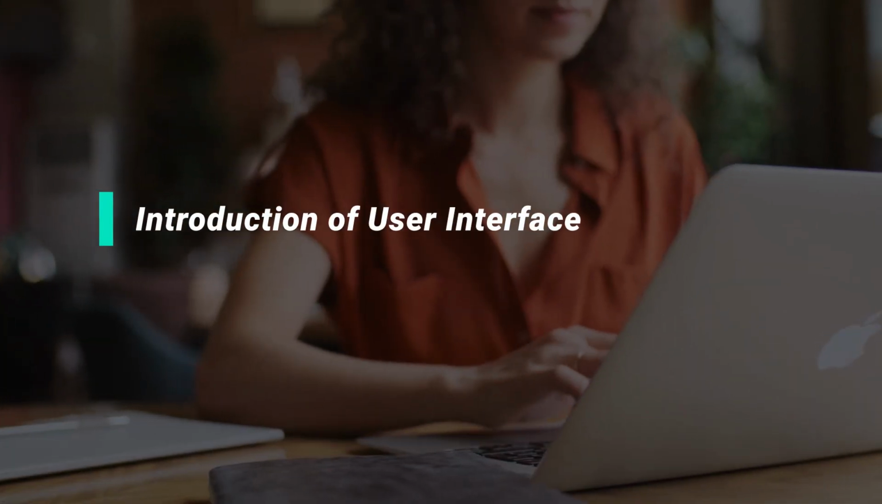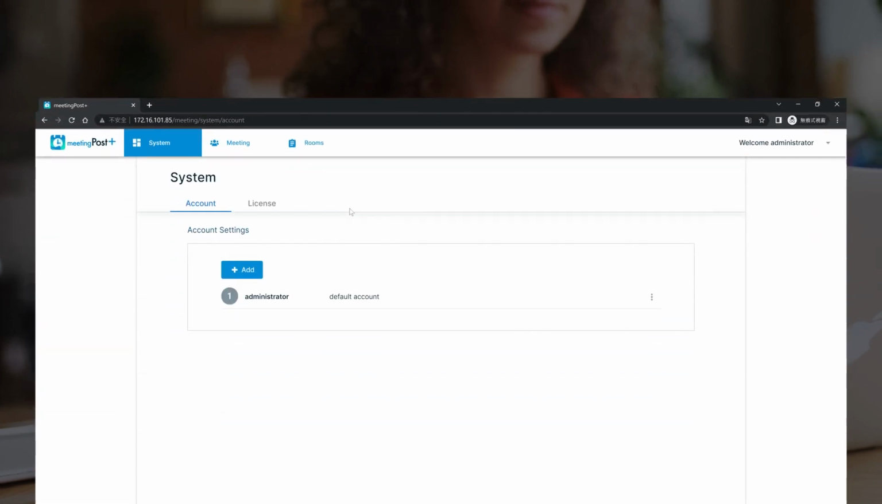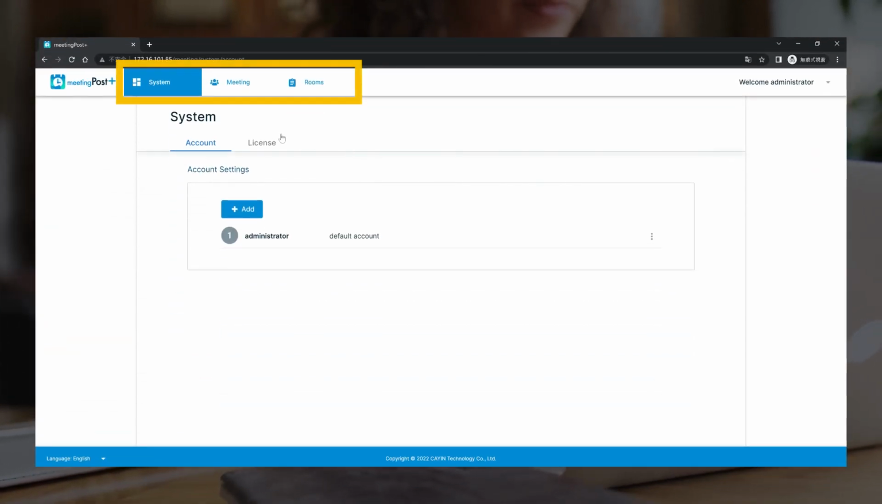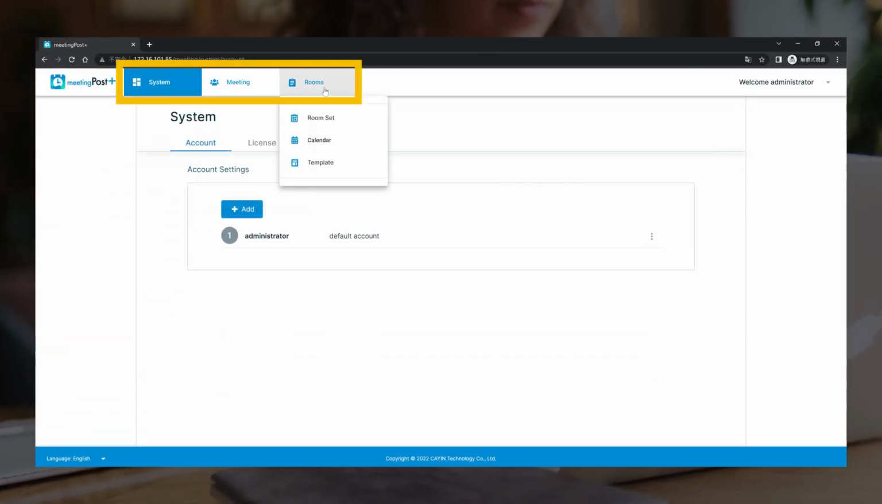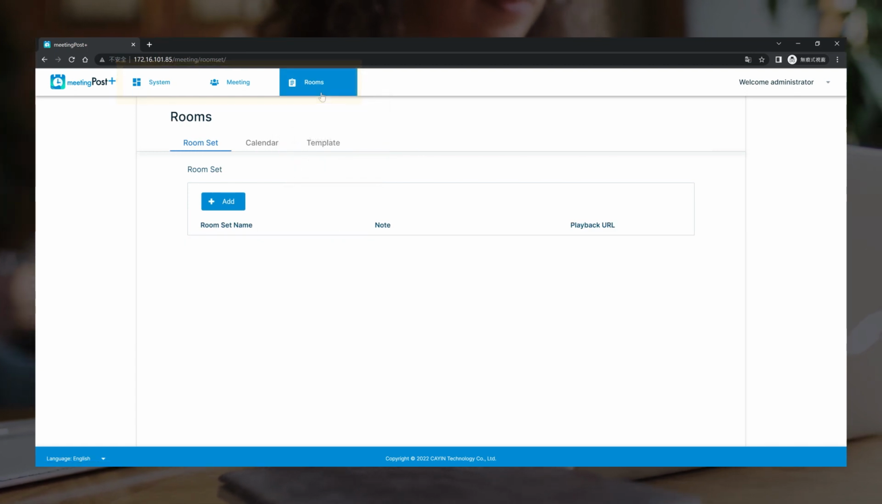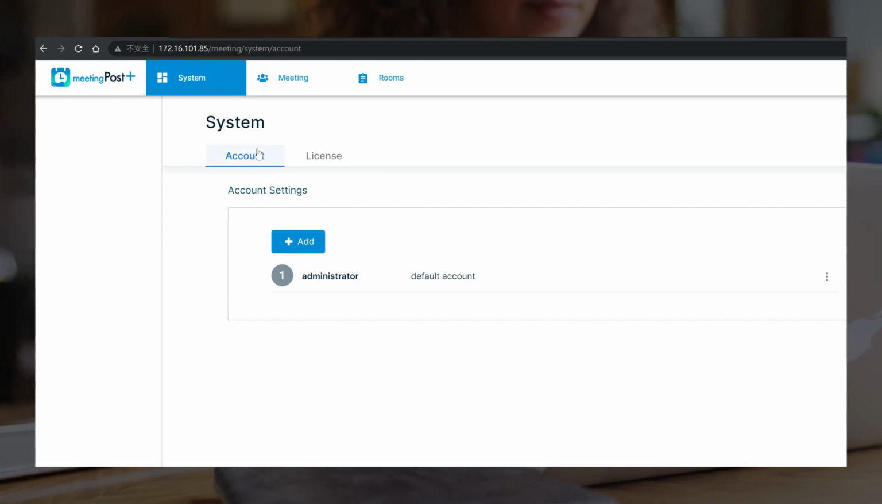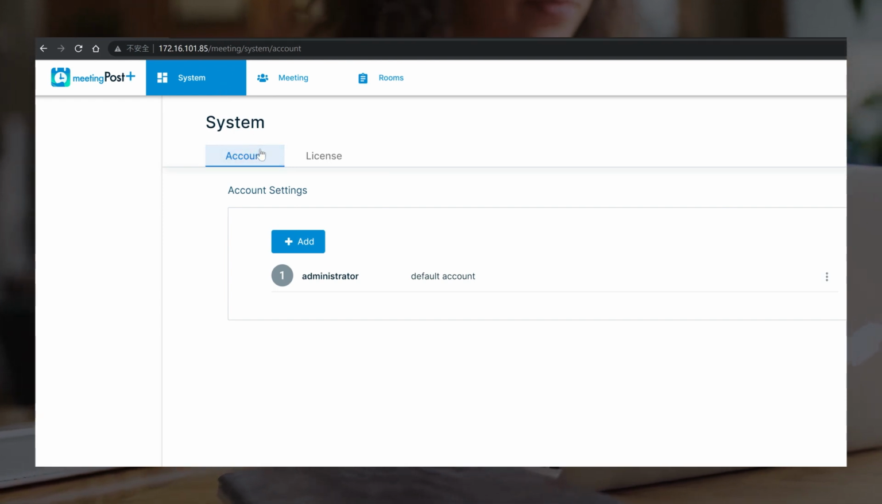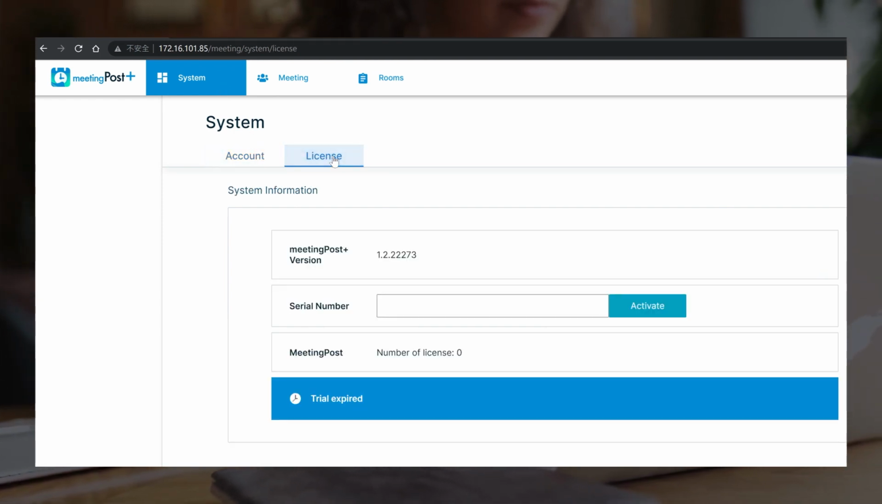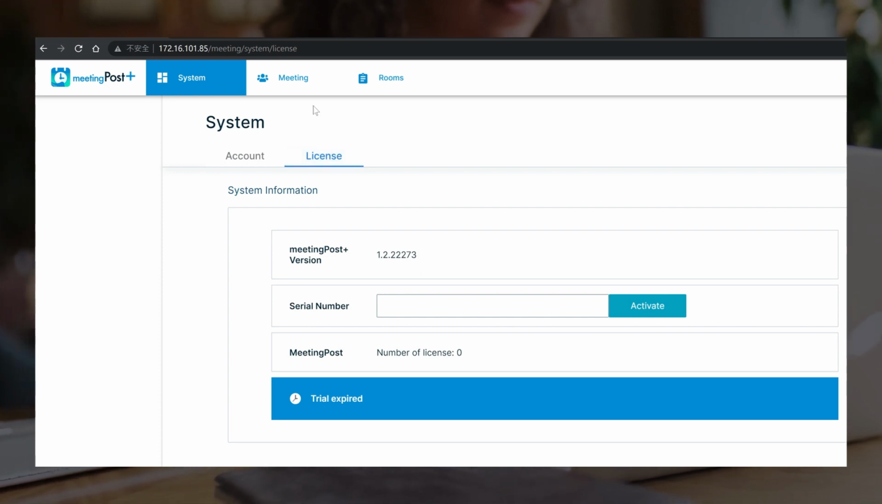Introduction of User Interface. It's the top-level menu, which contains 3 items: System, Meeting, and Rooms. Click an item in the main menu and you will see more selections in the submenu. System. Account, create a user's account. License, enter a serial number to activate meetingPost Plus.